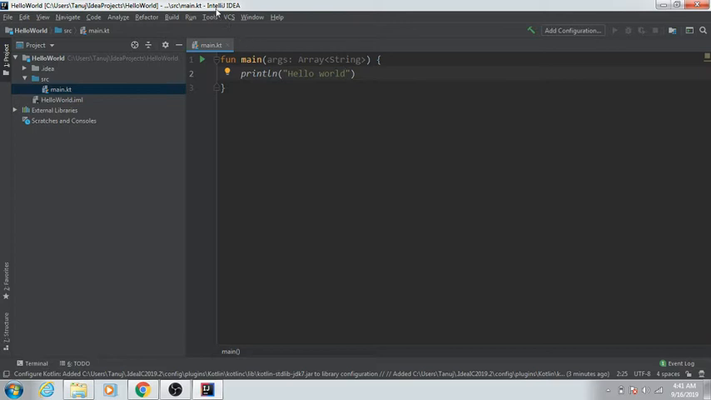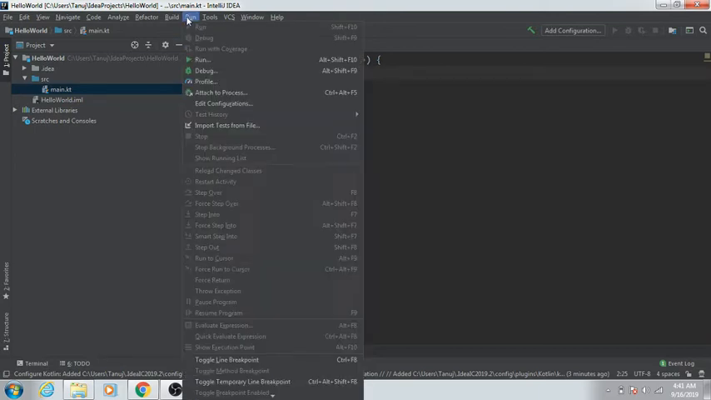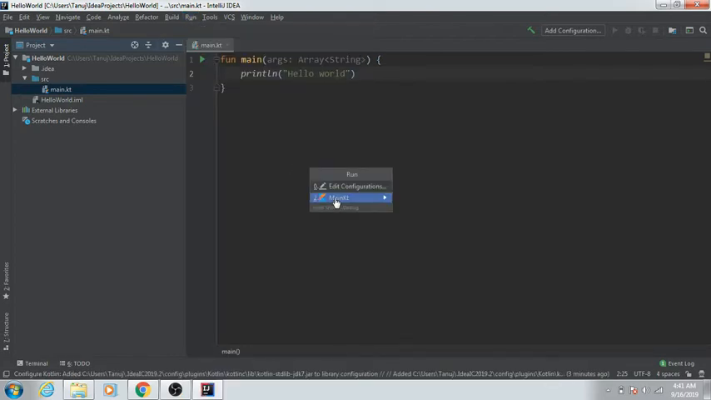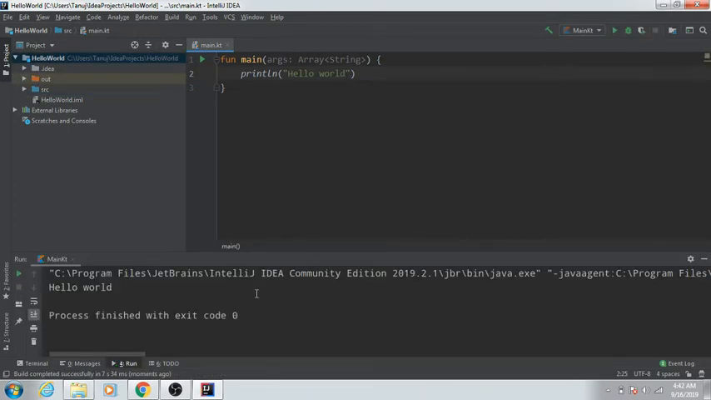To run it, I will go to the menu and choose Run. And then in the Run menu, I will choose the option labeled main.kt. And then after a moment, my application will be built and it will be run. The application output is shown in the Run window down here. As you can see, I typed Hello World and the output is showing here, Hello World.